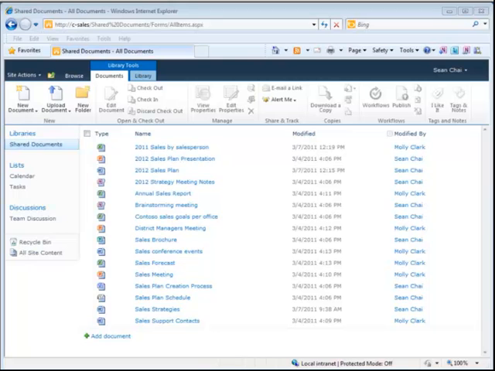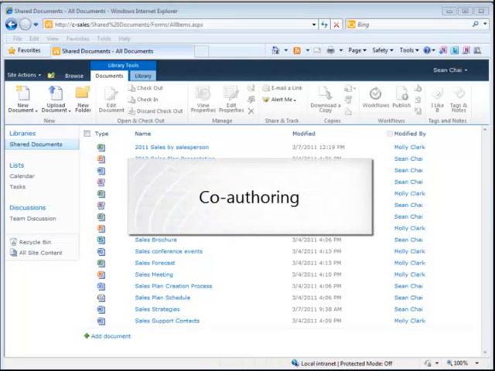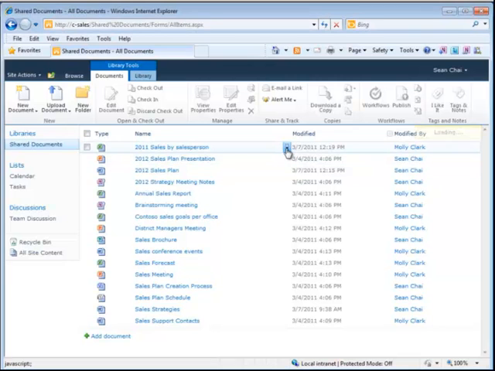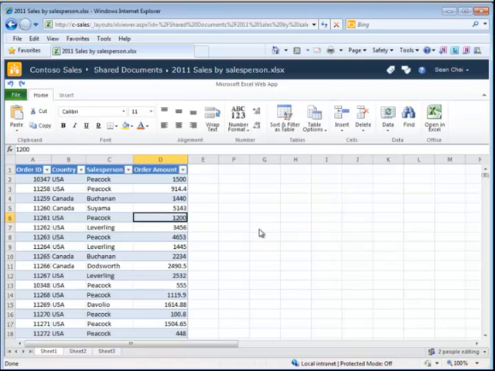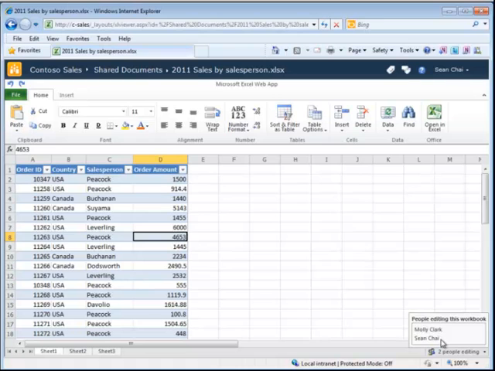The other really good reason is co-authoring. Co-authoring means that more than one person can open and work on a file at the same time. So for example, in this spreadsheet here, if I click Edit in Browser real quickly, and let's say I'm just working on this file, I'm entering data in here. And if I look in the lower right-hand corner, I can see that I'm not the only person editing this file. We have 2 people editing. We have Sean Chai, and that's me. I'm currently logged on as Sean Chai. And we have Molly Clark, also working on this file at the same time as me.